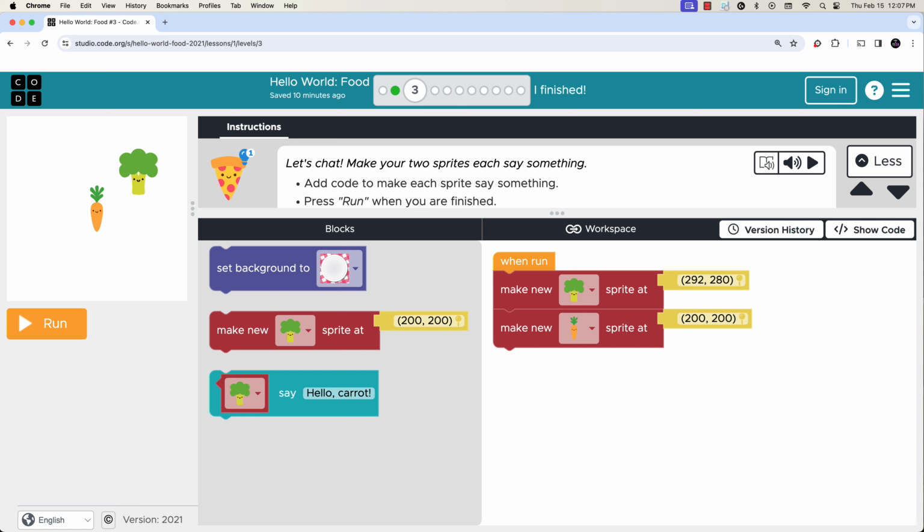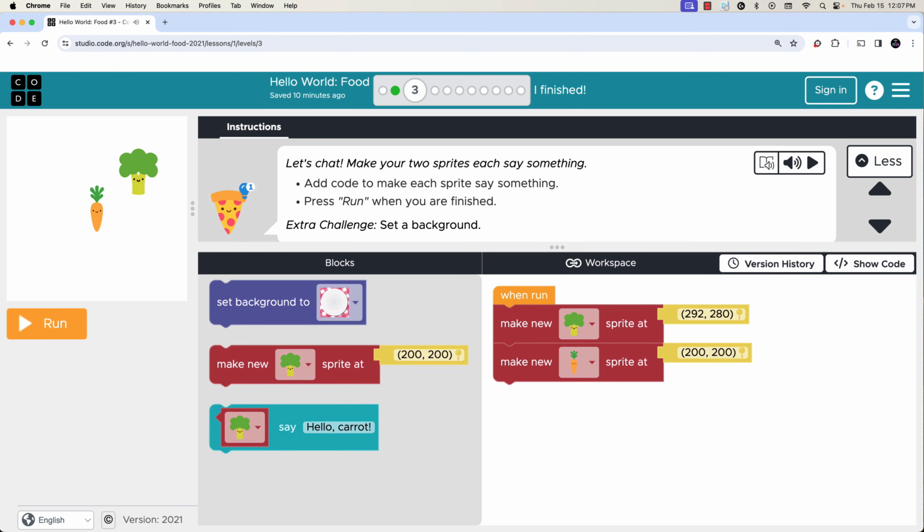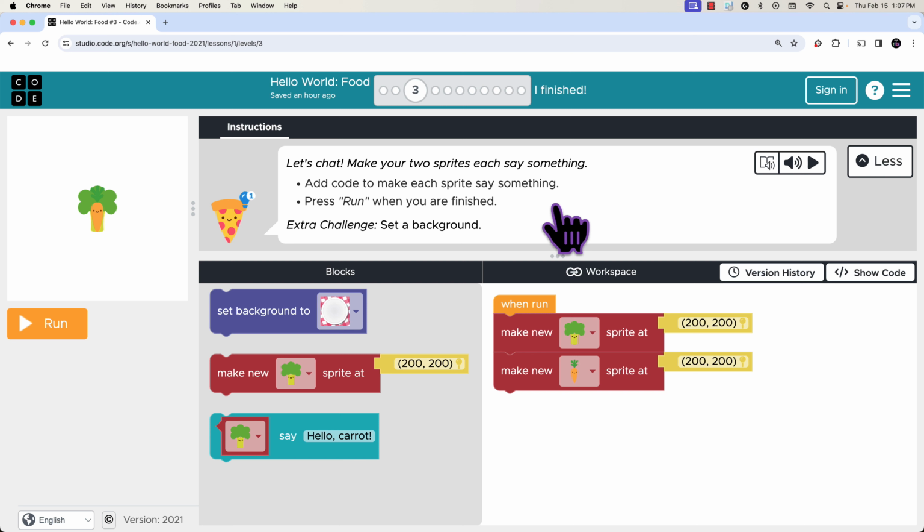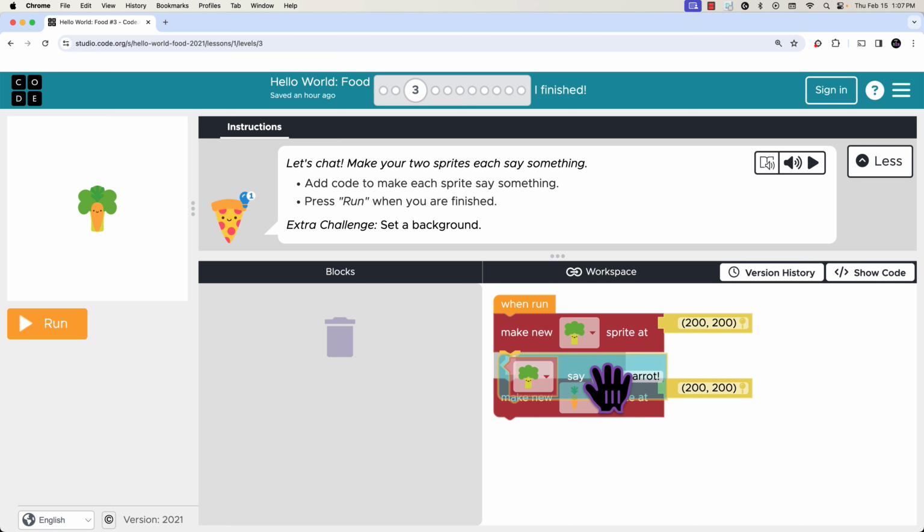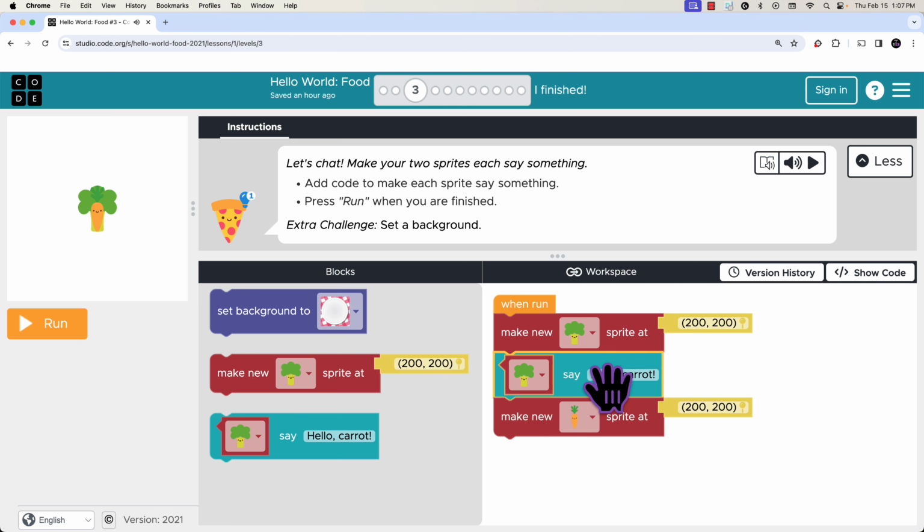I like to see all of my directions at once, which is a personal preference. So instead of scrolling, I'm going to make the instruction area a little bit larger so I can read the instructions at one time. So in level 3, we're going to add code to make each sprite say something. Press Run when you're finished, and then there's a challenge, set a background. So I'm going to first make the broccoli say something.